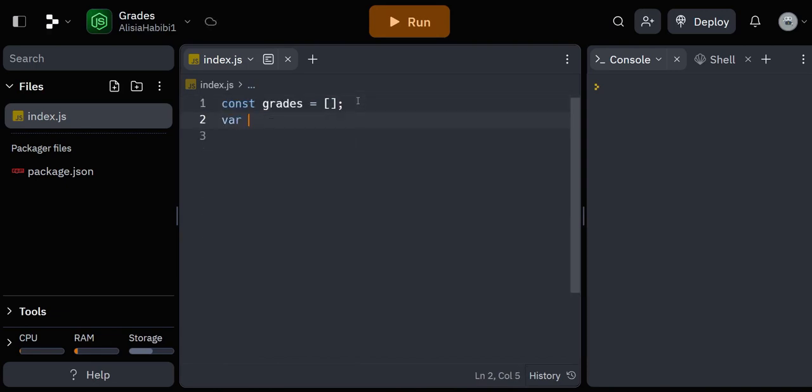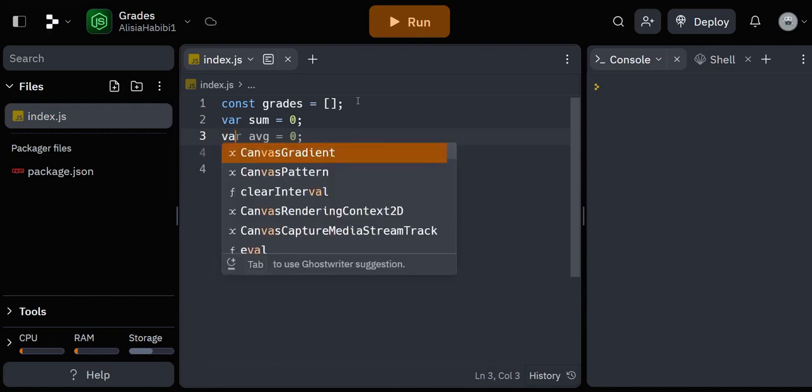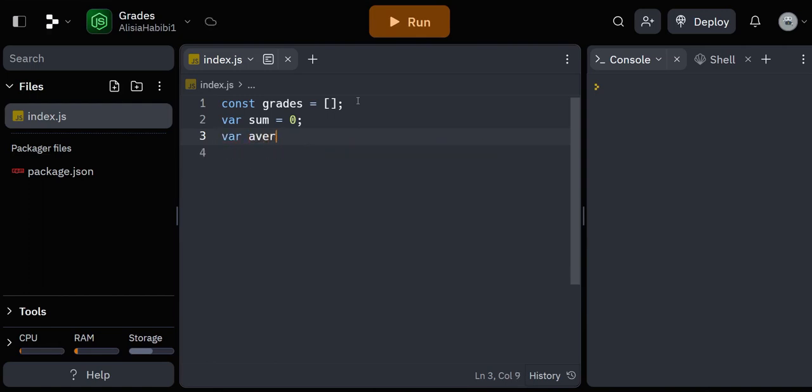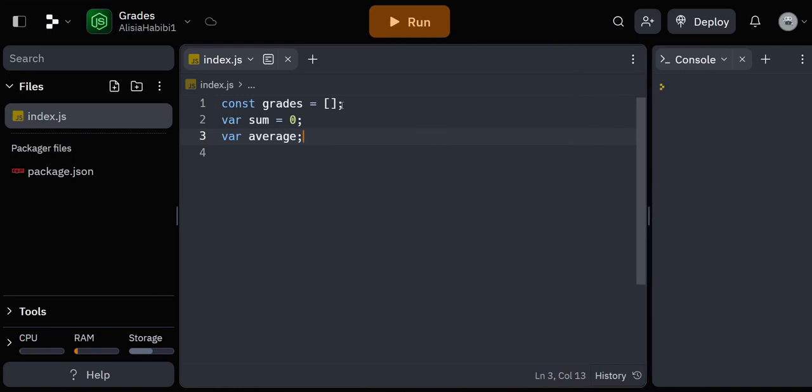I'm also going to create a variable called sum that's going to be used to calculate the sum of the grades that are stored in this array. And I'm going to set it to 0, so it's going to act like a counter. I'm going to create another variable called average that's just not going to be initialized to anything, but rather it's just going to calculate the average of all the grades stored in this grades array.